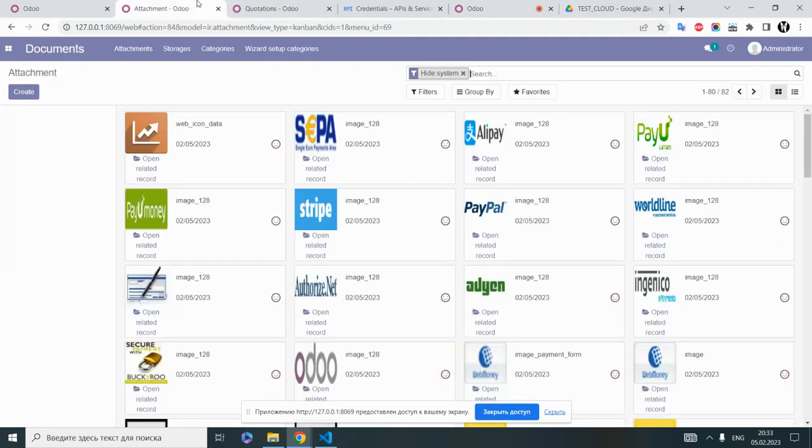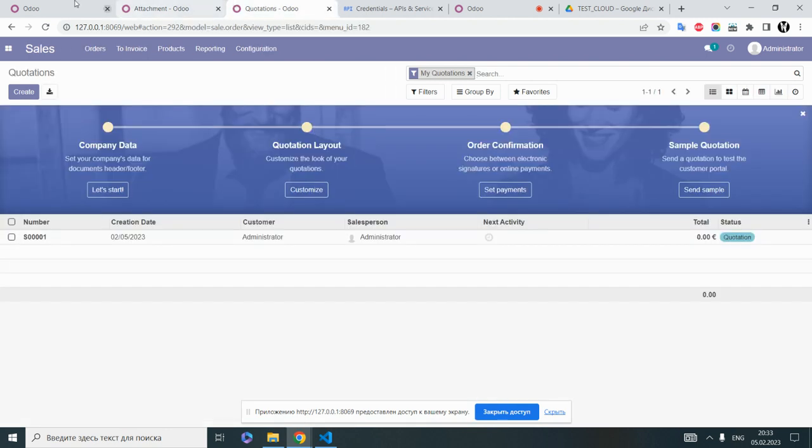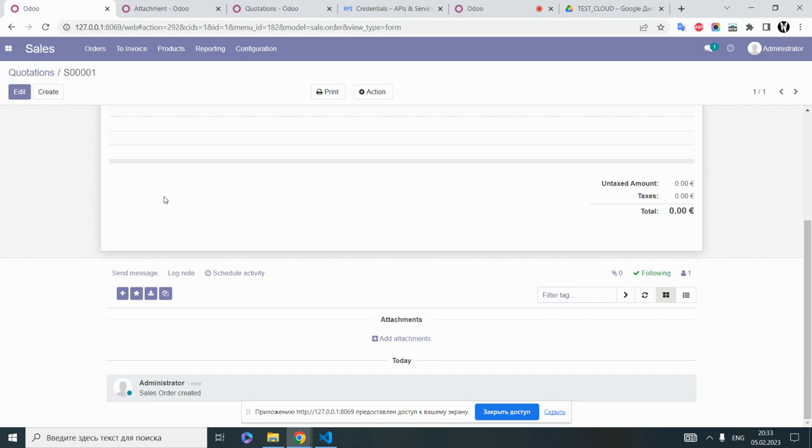Hello everyone. Today I will show you my new professional module, Google Drive integration. It allows you to integrate with Google Drive both ways, and also integrate real time one way, and has many features. It will be very interesting.